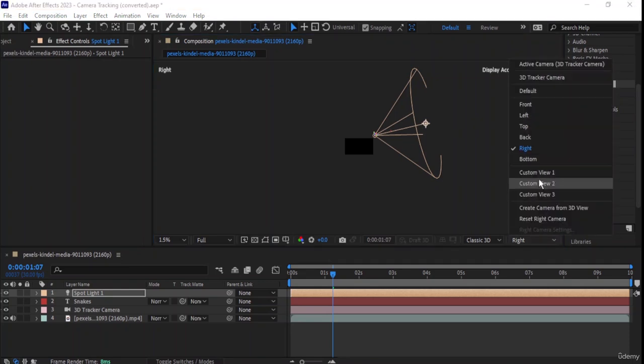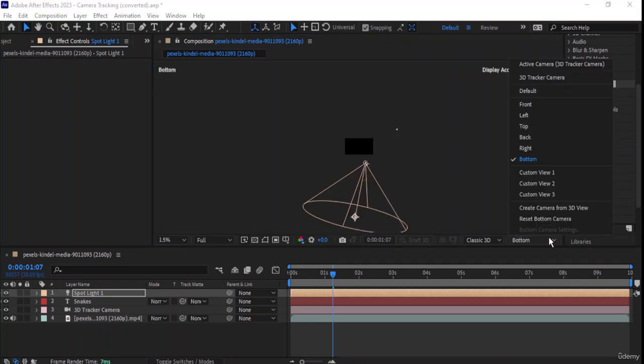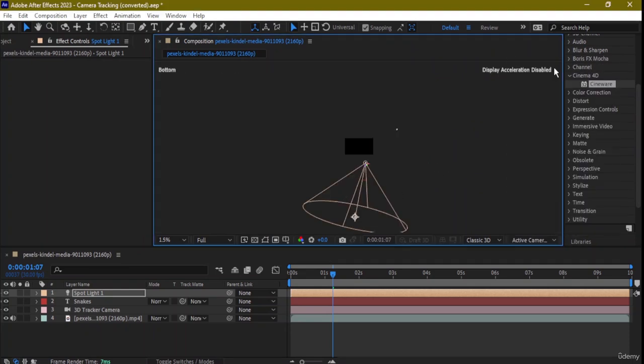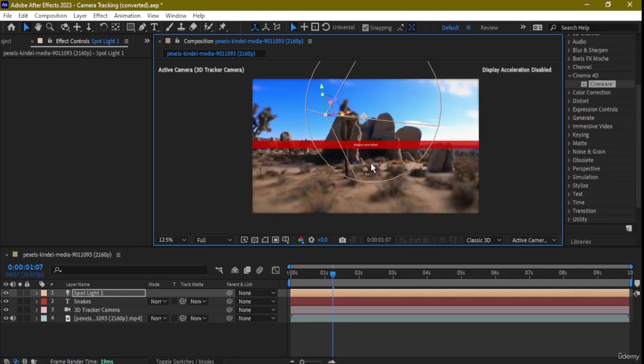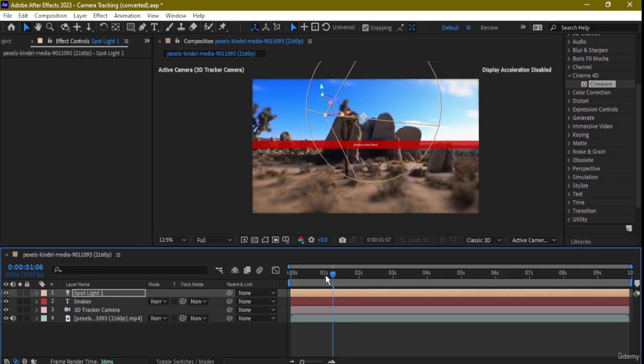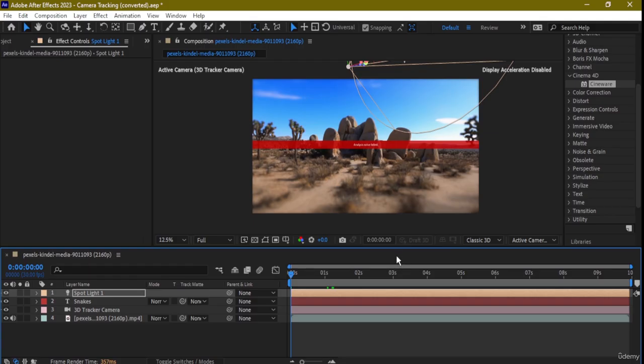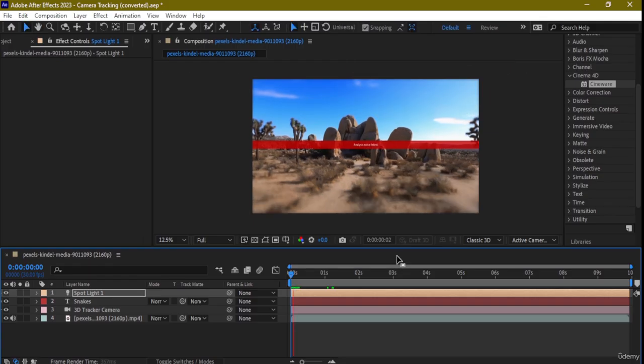I'm going to find another one, let's say the bottom. So we are done on all sides. I'm going to set the active camera, and what we're going to do is try playing it. So I'm going to take it to the front of this video, and I'm going to play it and see if it actually works.